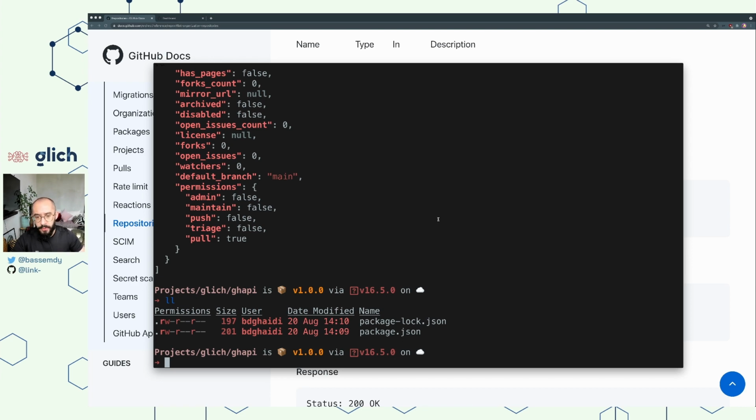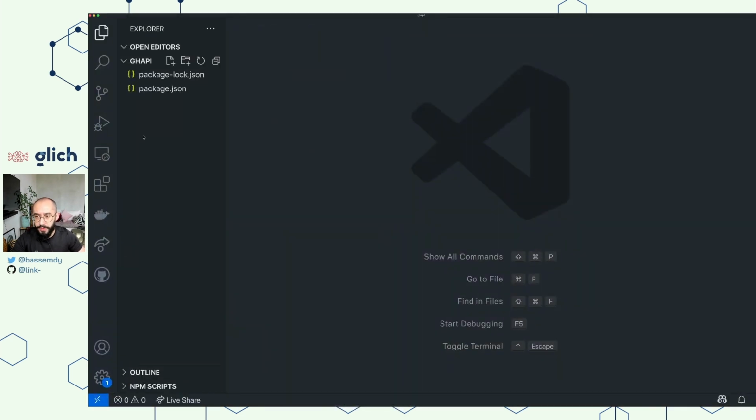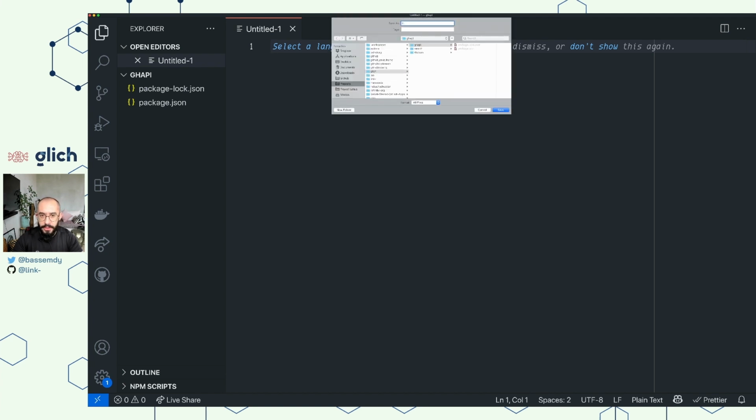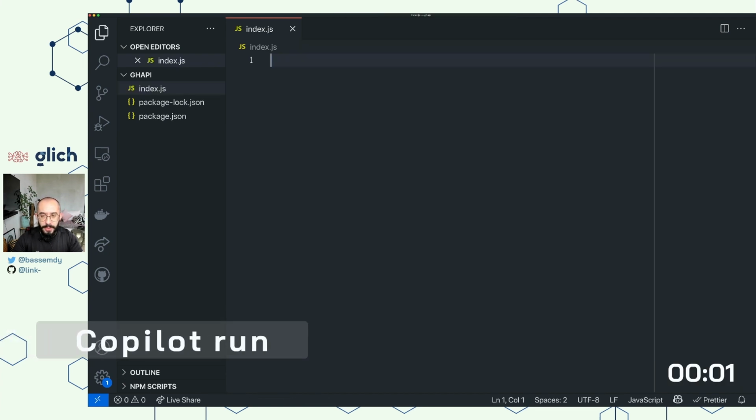We're going to jump right away to our Visual Studio Code so that we can start by creating our first file. Let's call this one index.js. At this point, I'm going to start the timer. And we're gonna run our first experiment with GitHub Copilot enabled, as you can see here.